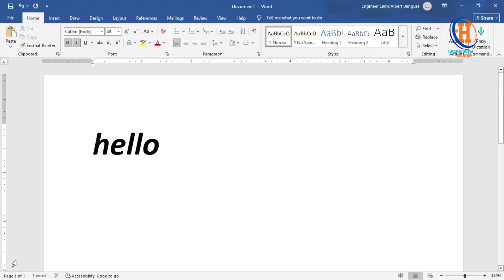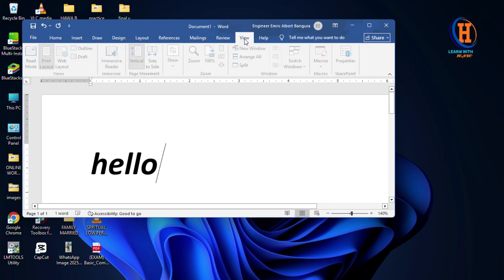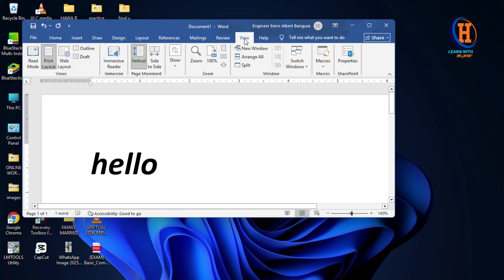We also have the rulers. At the top and the left side of the document, you may see rulers. These rulers help you to align text properly, to adjust margins, also to control the layout of your document. If you cannot see the rulers, click the View tab, check the box called Ruler. If you do not want them, simply uncheck the box.